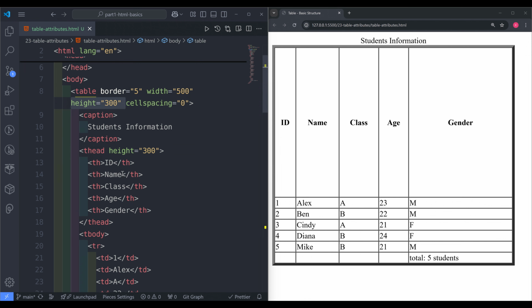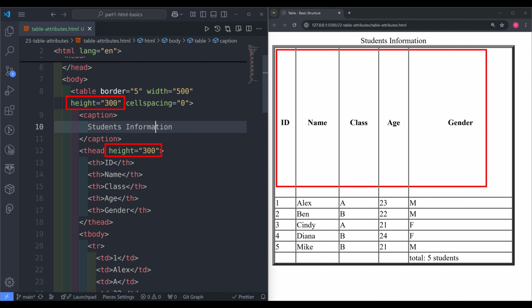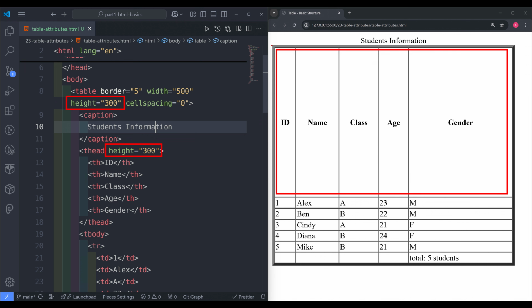However, here's something interesting. Earlier, we set height equals 300 on table, which means the overall table height is 300 pixels. Now, we've set height equals 300 on head as well, creating a conflict. Which one takes precedence?